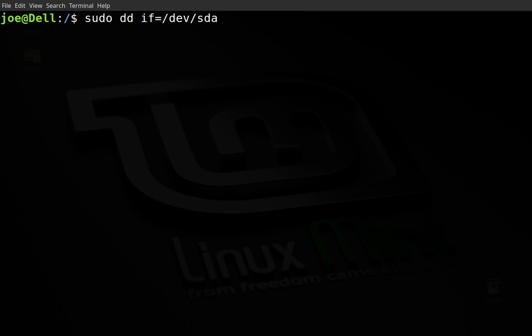dd if equals, that's the input file, equals /dev/sda, and then the output file equals, if I plugged in my drive, let's say my drive showed up as sdb. You've got to make sure you know exactly which device you're working with, because you could blow out one that you didn't want to.